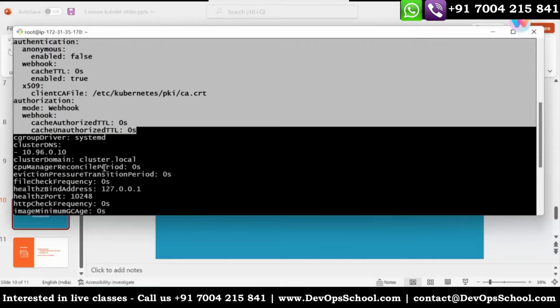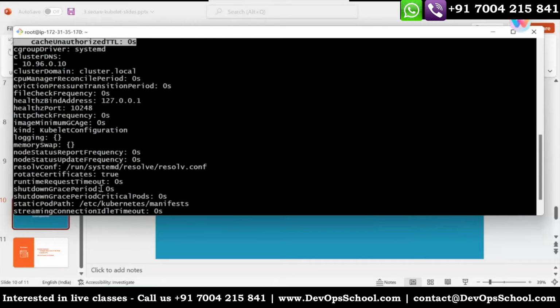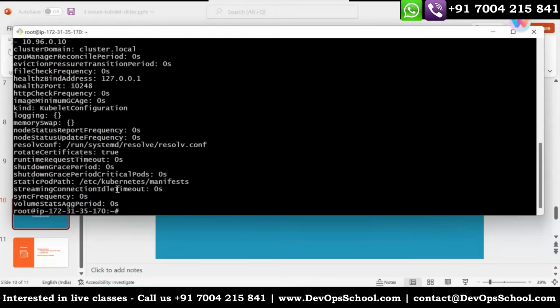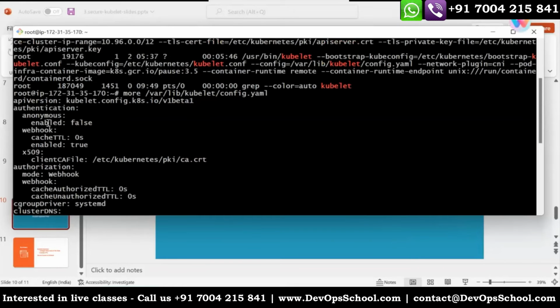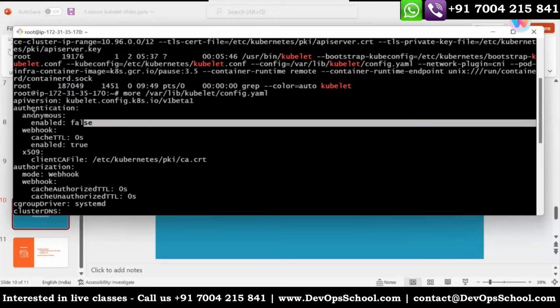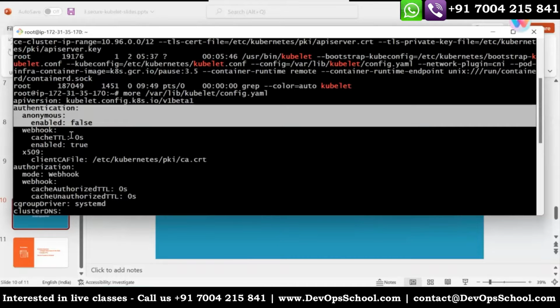By the way, you should look at everything, but right now, for my topic, that is the only important entry. Here it says anonymous enabled false. That means anonymous access is disabled. What does this line mean? Anonymous access is disabled.